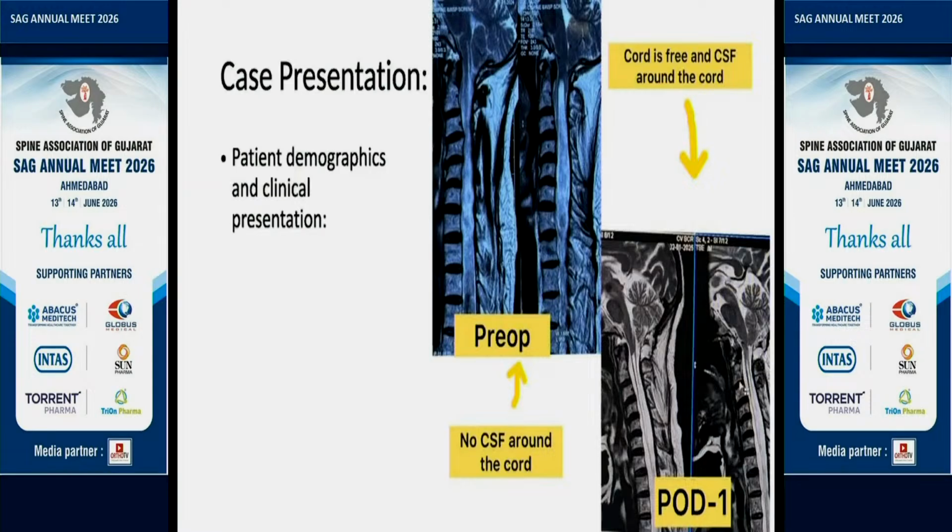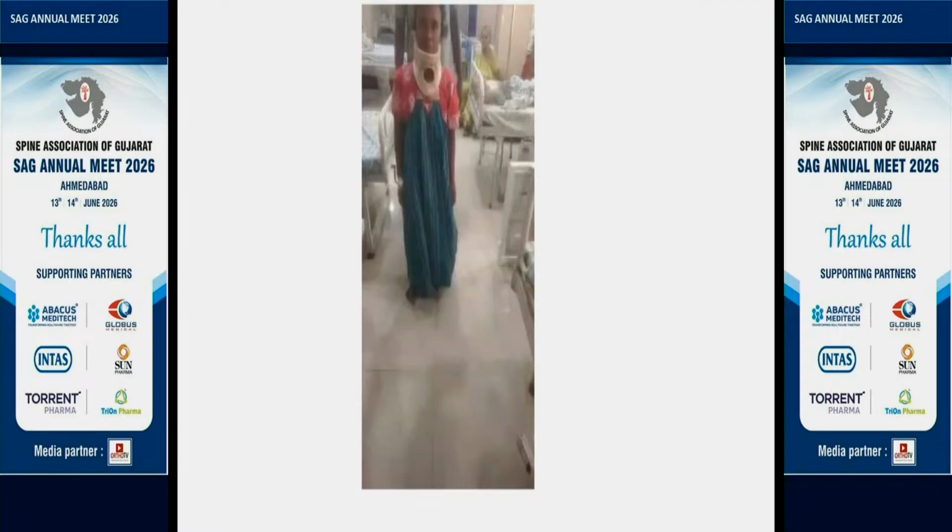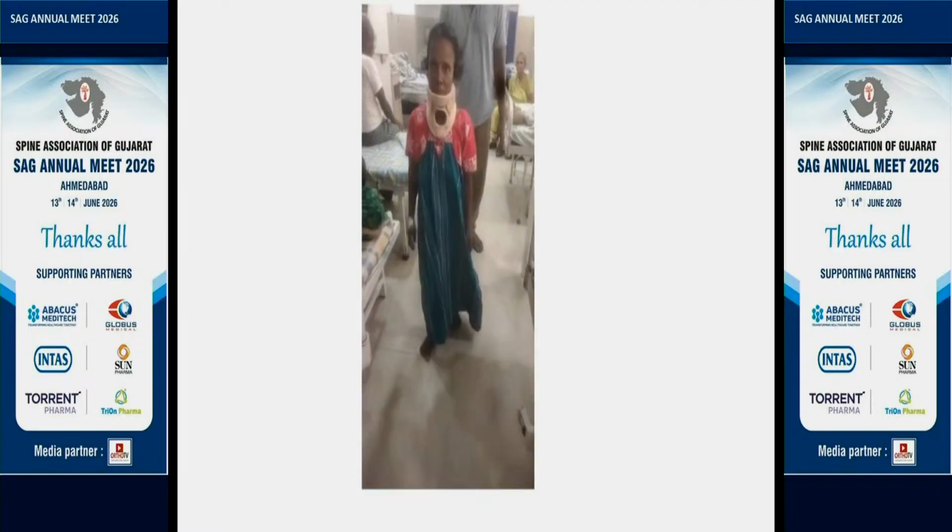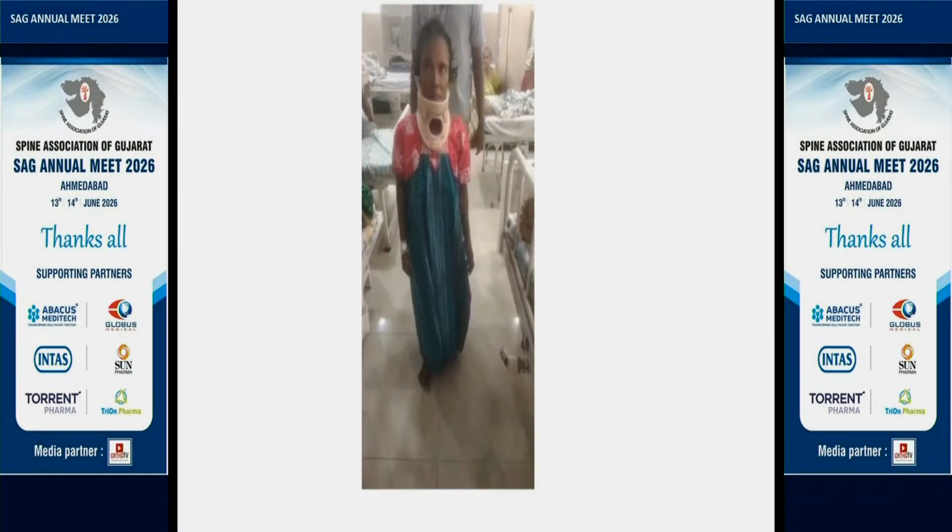So this is a case of a patient with complaints of syrinx, and you can see immediate post-operative improvement of the cord, the CSF around it is very much visible, and the mobilization is much faster. The patients are usually mobilized the next day.